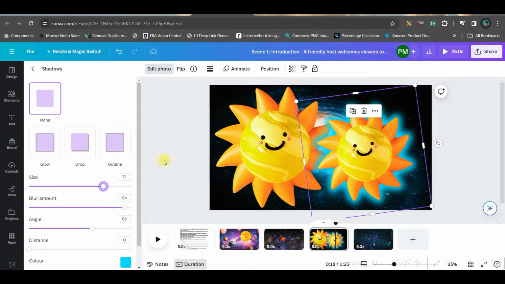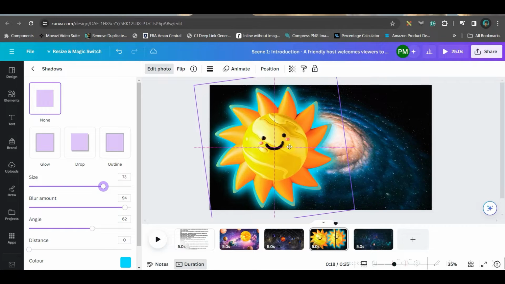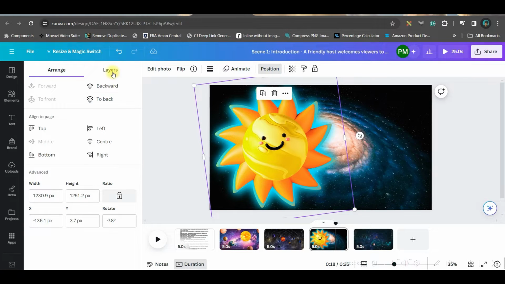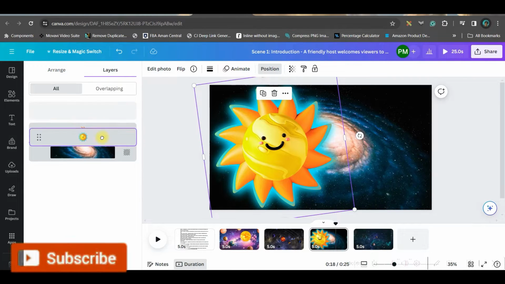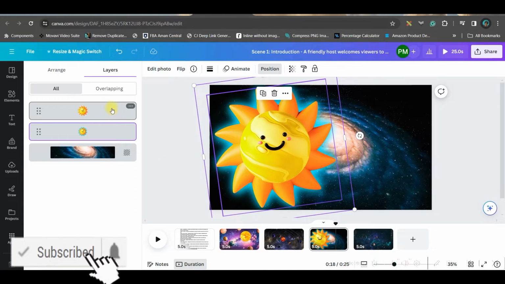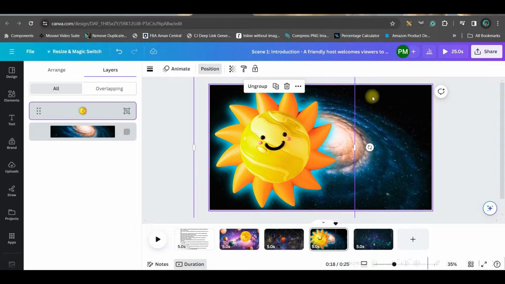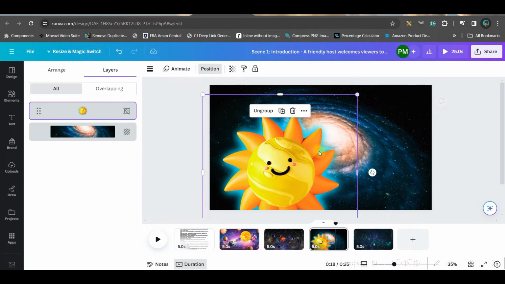Make the size a little bigger and then make it a little bigger. Bring it on top of the main image. Okay, now hold on, you will have to go to this position option, go to layer and just bring this down to the main image, and then press shift and select both the layers and group them. And now you can make it small or big together.